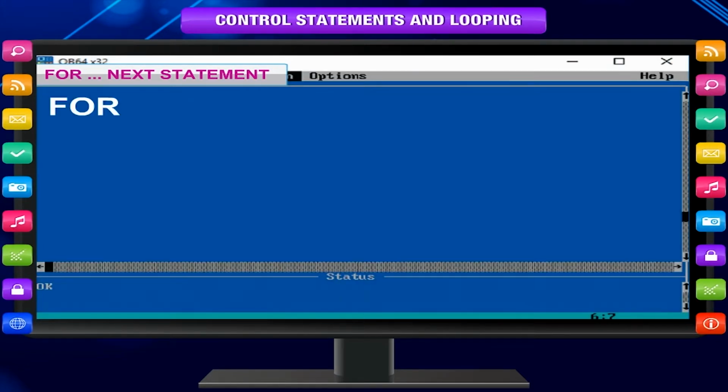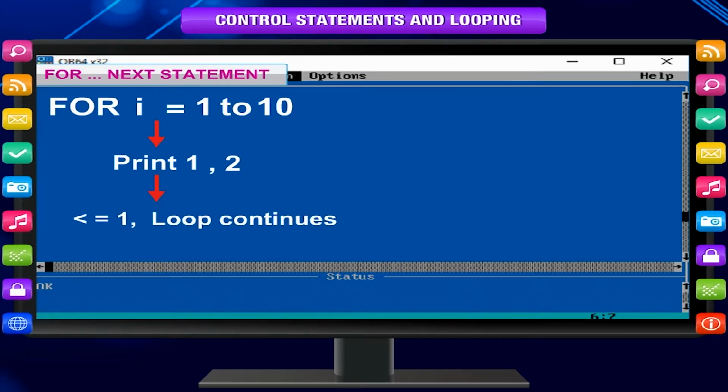In the for statement, we have taken a counter variable I that is initialized with 1. We specified the final value as 10. No step value is given, so the value will increase by 1. The first value printed will be 1, then it makes the value 2 and prints it. After every increment, it checks the final value. If the value is less than or equal to 10, the loop continues. When the value becomes 11, it exceeds the final value, so the control exits the loop.